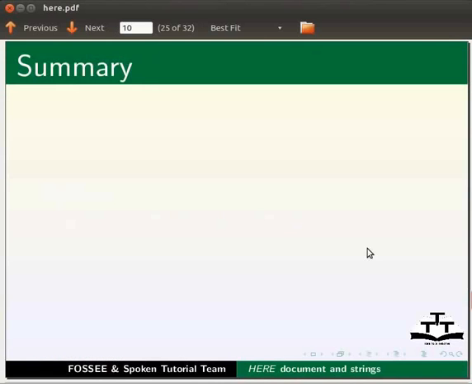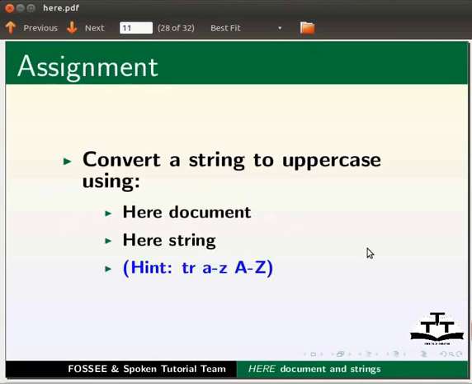Let us summarize. In this tutorial, we learnt about here document, here string. As an assignment, convert a string to uppercase using here document, here string. Hint, tr space a hyphen z space capital A hyphen capital Z. This is the command to convert characters from lower to upper case.